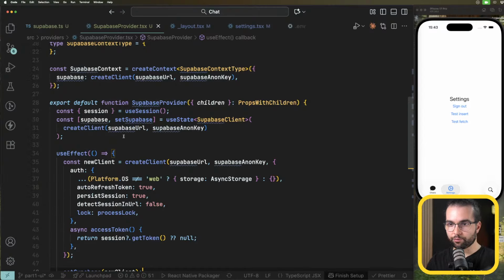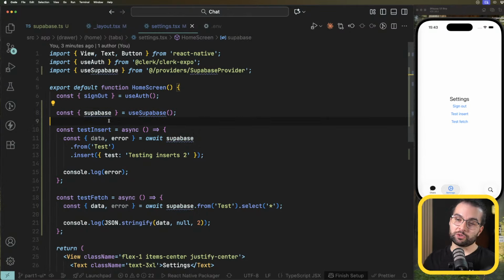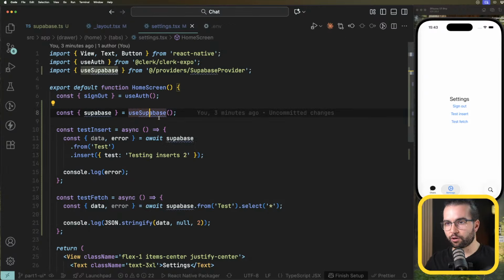We're going to import the Supabase from useSupabase. I'm thinking we can also do it so we don't have to destructure, but maybe that's not a big problem. useSupabase.